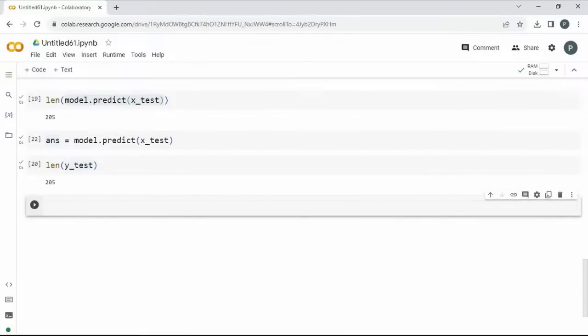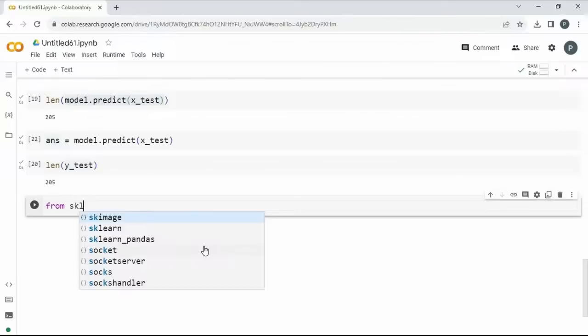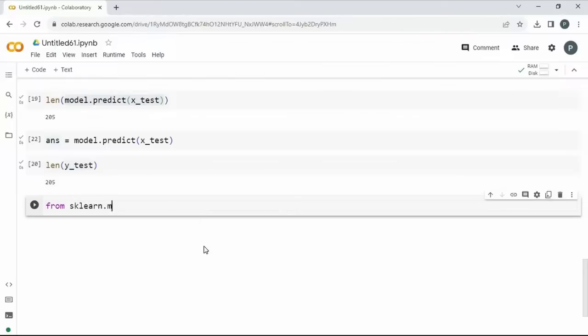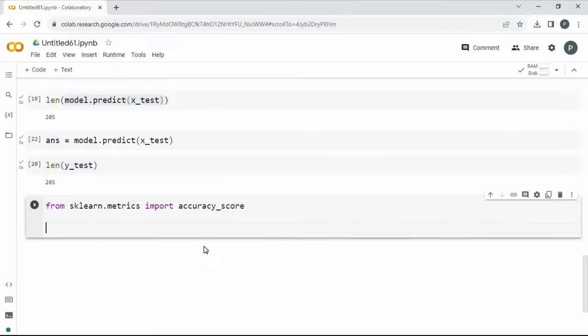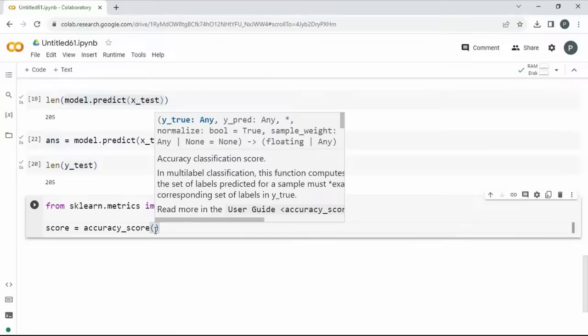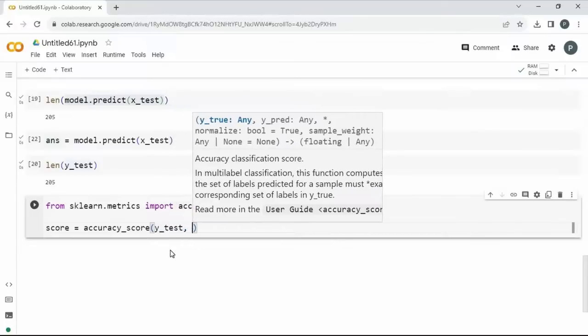We can't do it one by one, right? We will be using some of the metrics, which is the evaluation. I'll just show you. You can call metrics import accuracy_score, and I'll call this accuracy score. So this is for classification purposes. If you check the documentation, it will tell you that you need to pass your original y true value and y predicted value. So y true value is y test and the predicted value is answer.